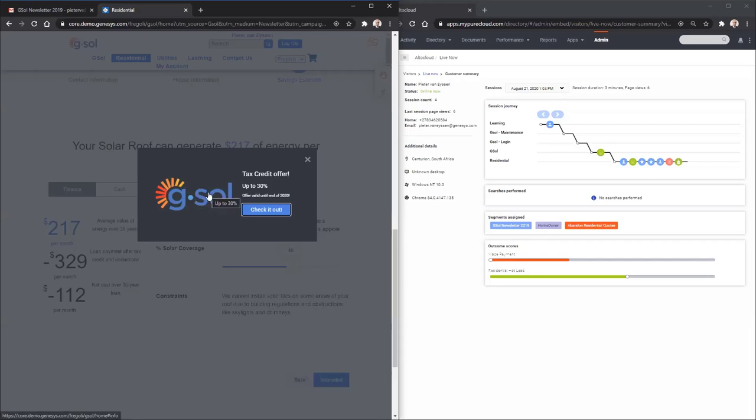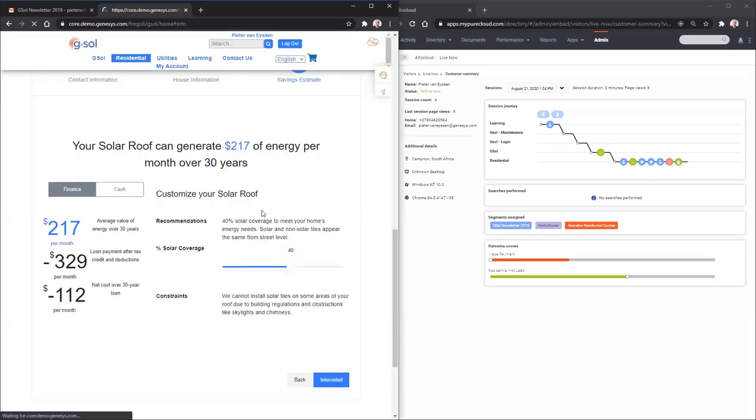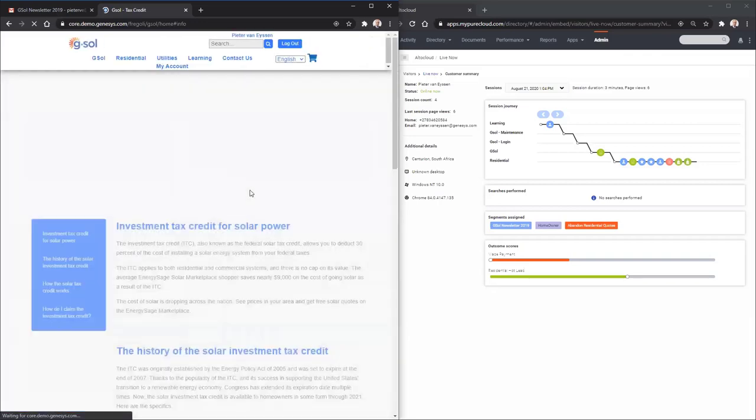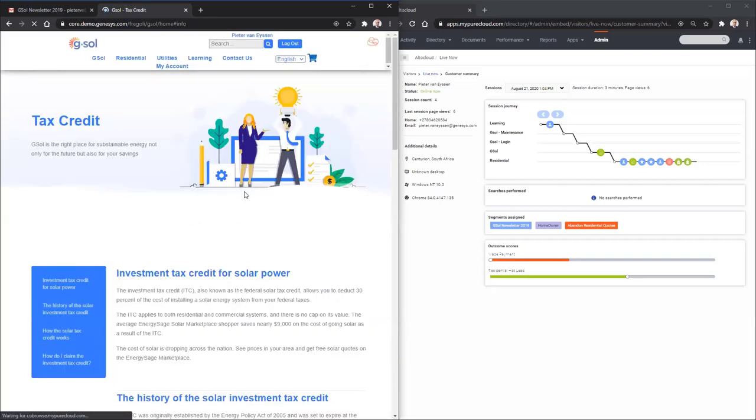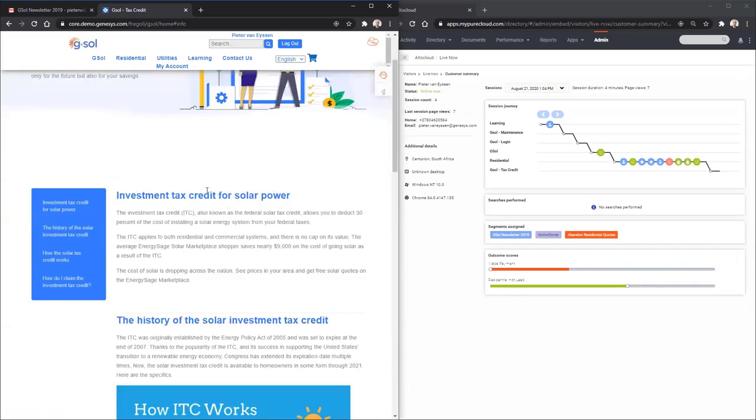So he gets this offer, also generated from Genesys Predictive Engagement, configured within Genesys Cloud. And he sees there's a tax credit offer, and that seems interesting to him. So he goes ahead and wants to check it out. And what that does is we're now actively shaping his journey to try to influence his buying intent.